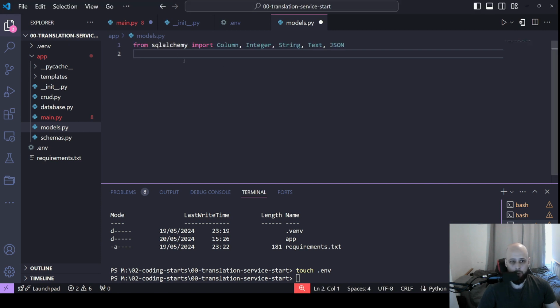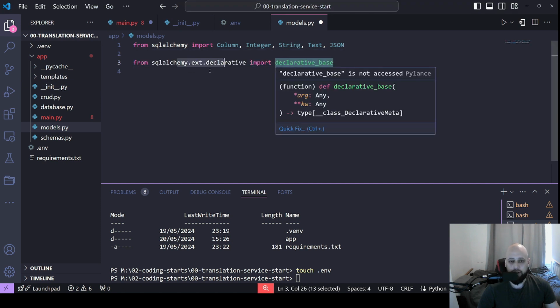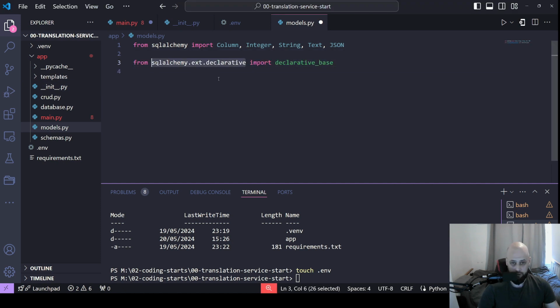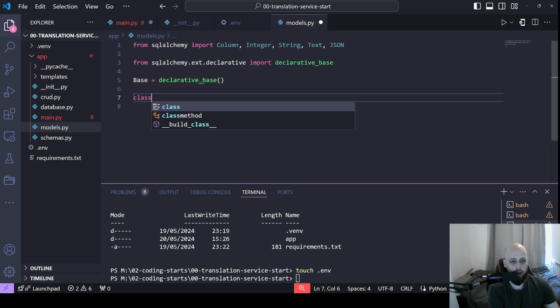So you want to import these from SQLAlchemy: column, integer, string, text, and JSON. Those will help us create different data types in our database. And then after that, you want to get declarative base from this particular dependency, also SQLAlchemy. So here we will call base declarative base, and now we will create our table.